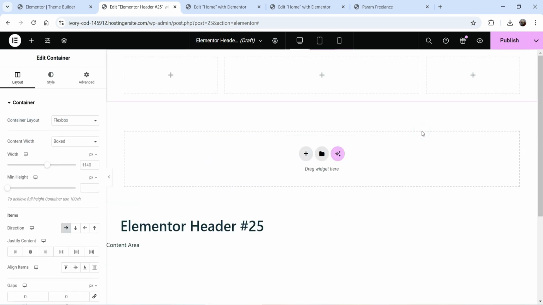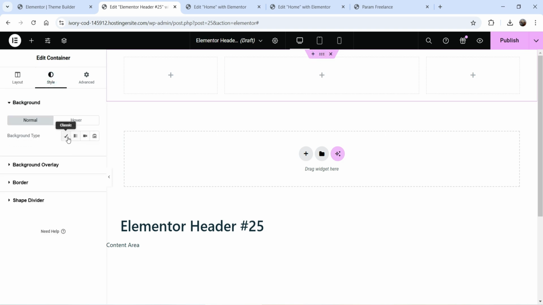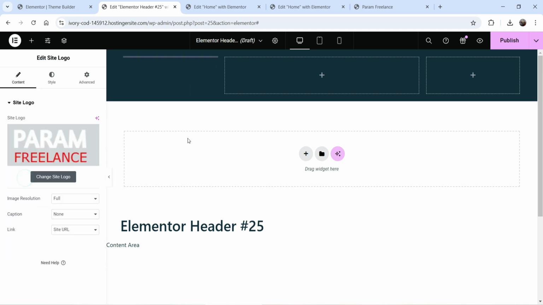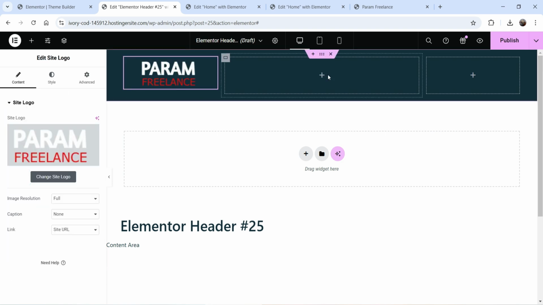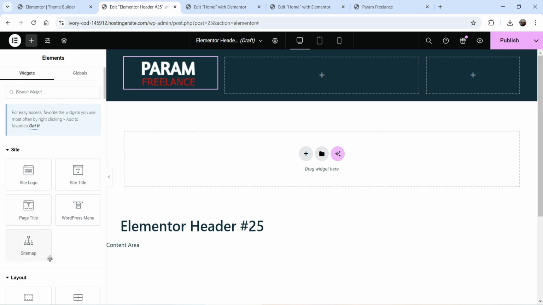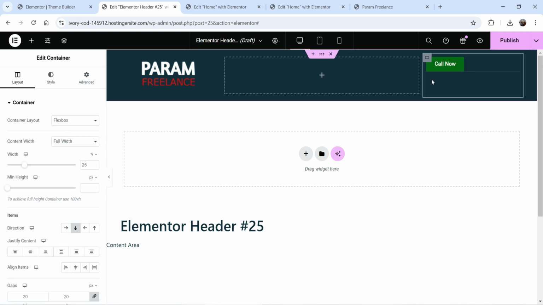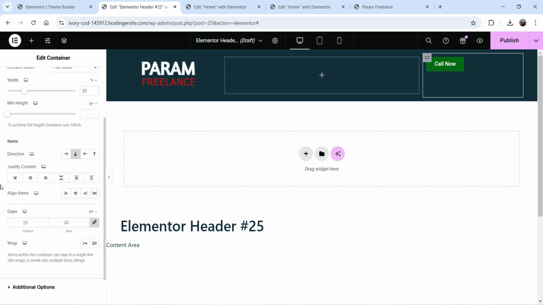Let's try this one. This is the section that we have added. Let's add background color. Let's add site logo here. Then we can add menu, or you can add button here. And you can add link to this button. This is at the top, so I can select this container and change the layout or the align items to the center and to the center. So it will be at the center of this container.